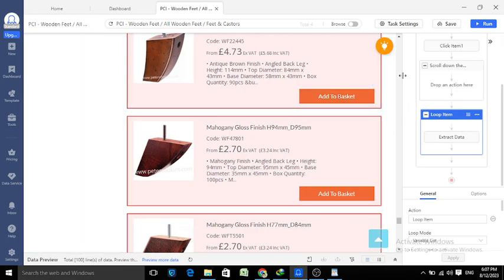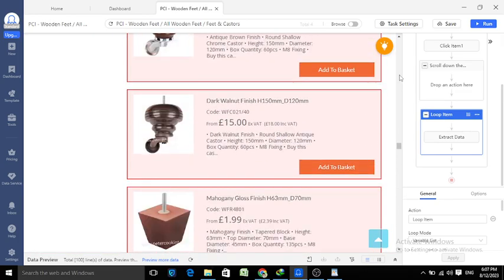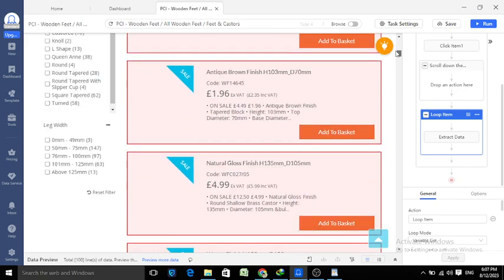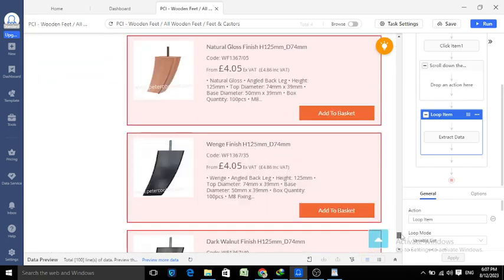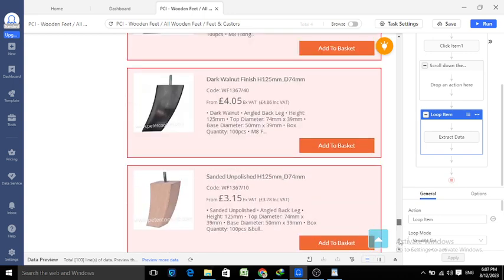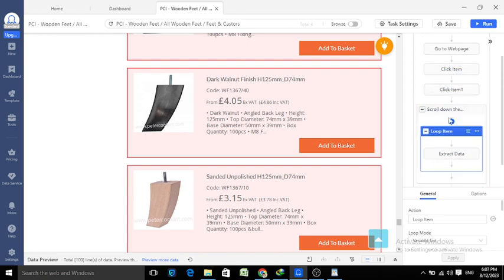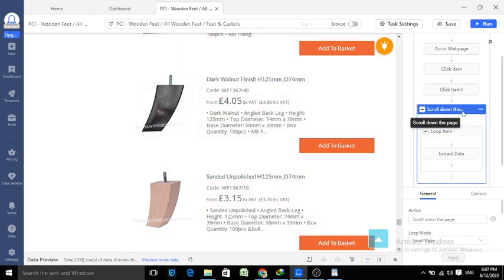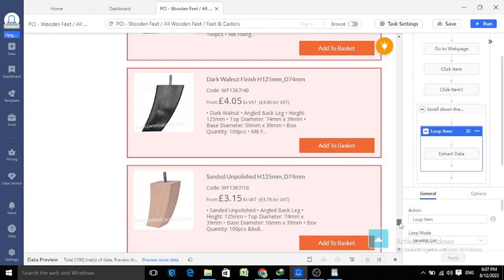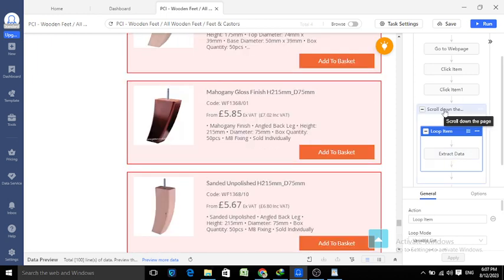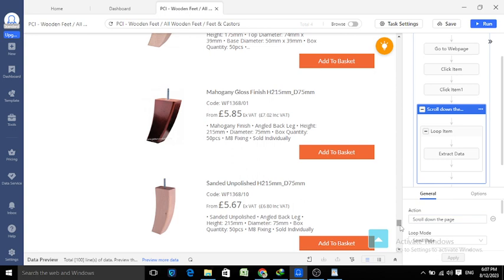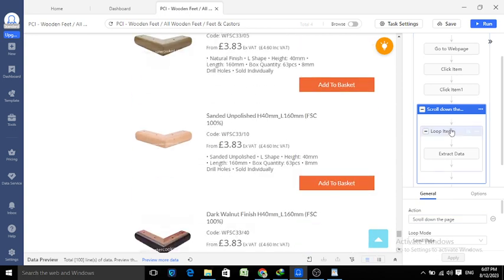of these highlighted products here. After that, it will repeat the section. So for this, I will drag and drop inside this scroll down. Now what it will do is scroll down the page and then select available data. After that, it will again scroll down the page and keep scrolling and keep extracting the data.